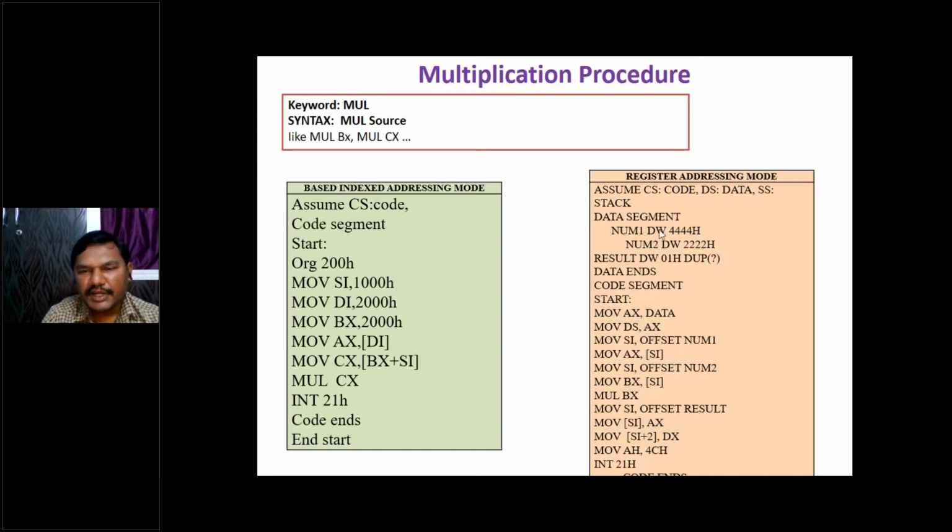The previous program has predefined values in the data segment, whereas this program does not have any predefined values. Okay, see here MUL CX. Why don't you have any destination operand, like MUL AX, CX? Because the syntax of MUL is MUL source.